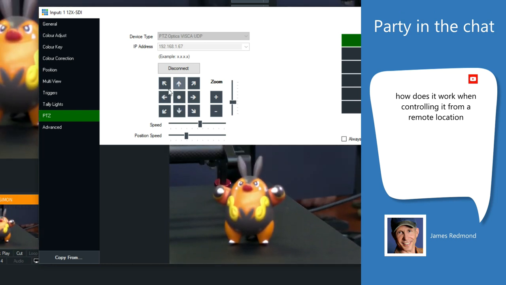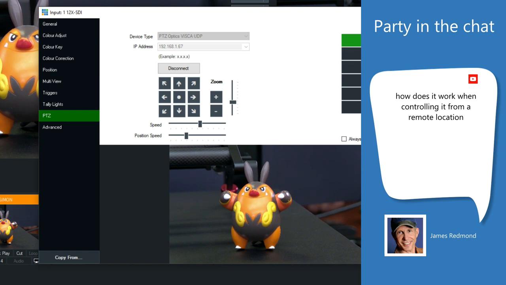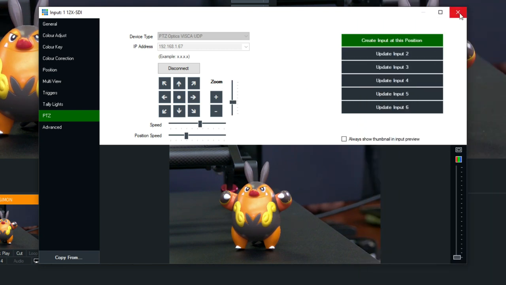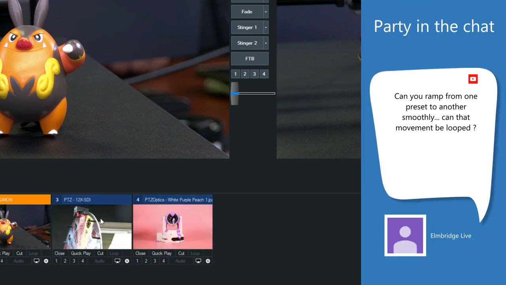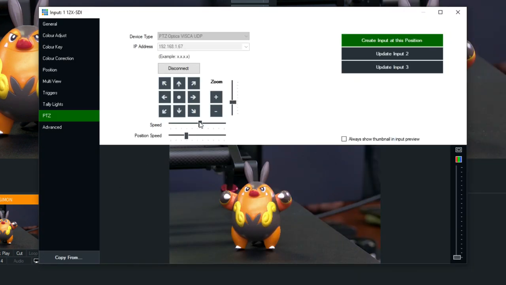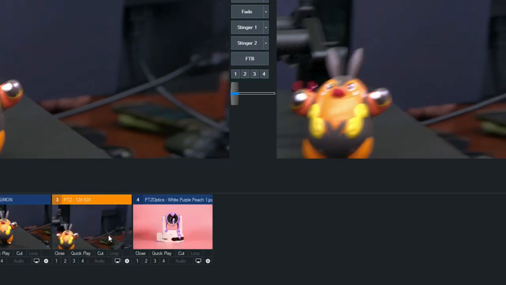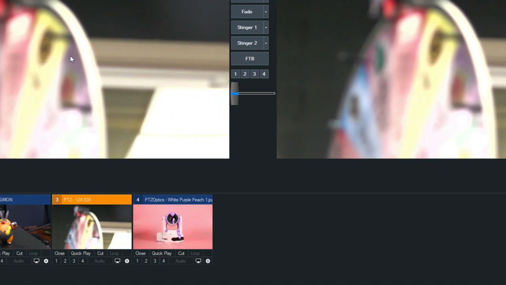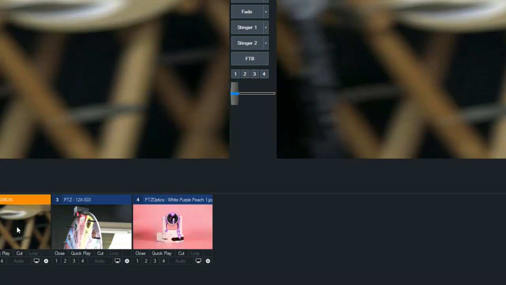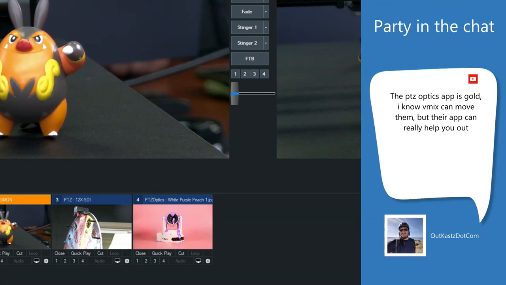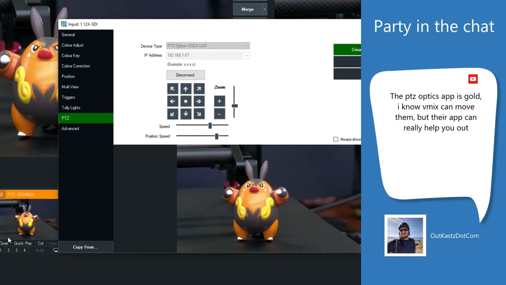There he is. I got to update this because I moved the camera and picked it up. That's why that didn't show up. I'm going to get rid of a couple of these since they're in the wrong places now. So I've got my Digimon, and I'm going to just update the position speed a little bit so it goes faster. And now I can go back to this position that we just made. So it's a really easy way to go back and forth between positions. So this is IP camera control.